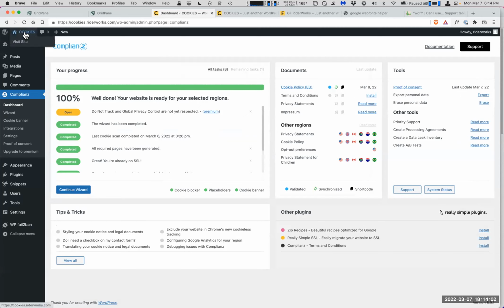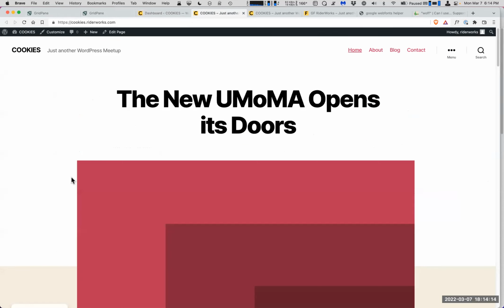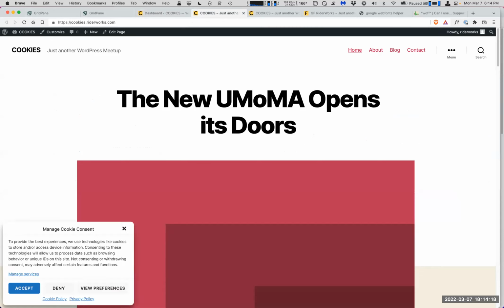So I want to show quickly, if I can, let me just go back to the other. Oops, sorry, touching the top. There we go. So this is what it is. So it's a little button down here, and you click and you get a cookie pop-up that asks if you want to accept, deny, or view the preferences. And there's also a cookie policy link, privacy policy link, and you can manage services in a different area.